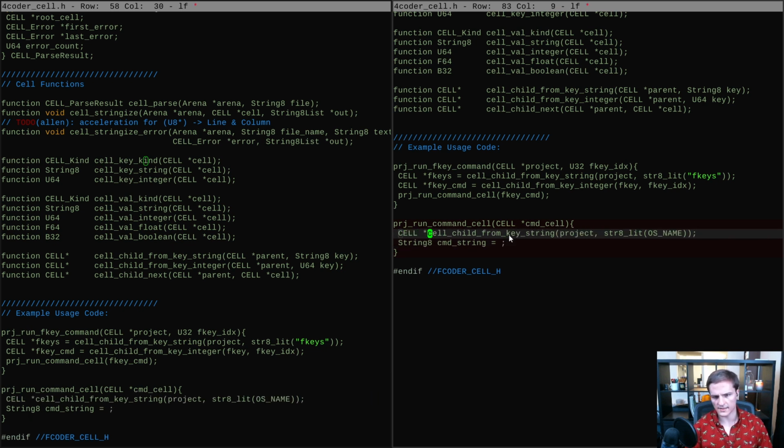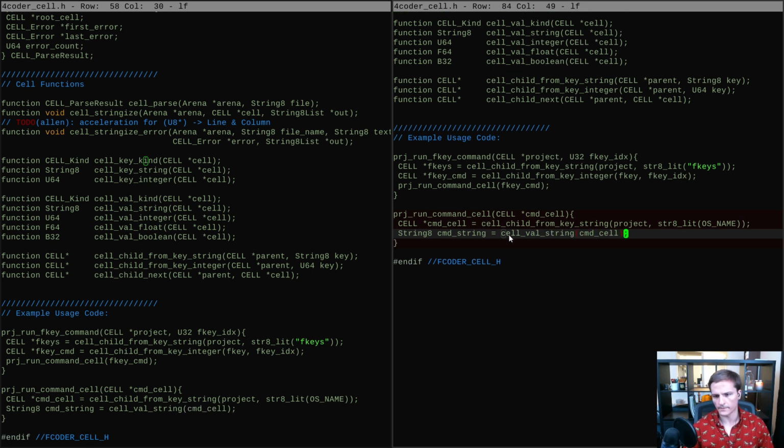So we end up with command cell equals this, and then cell val string on the command cell, right? So you can see it takes 2 lines. We know the name of the key. We know we want a string from it. So we have to go from name to cell and cell to string to get the thing we want. And that's going to happen a lot at this layer.